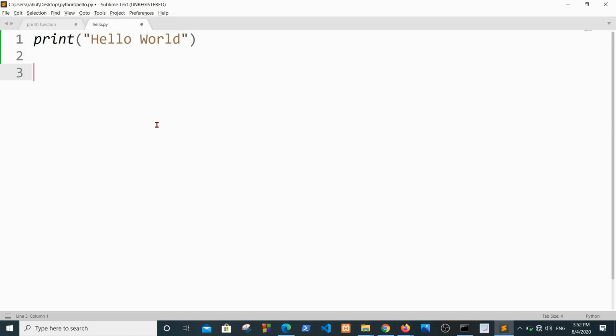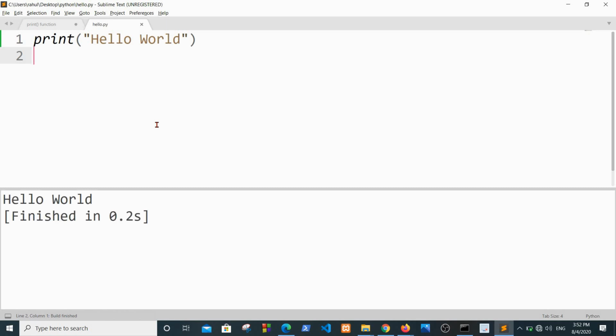Now I am saving and running the file. To save and run the file, the shortcut key for save is Ctrl plus S, and for running the file the shortcut key is Ctrl plus B. So I am pressing Ctrl S and Ctrl B, and it will give me the output as hello world.